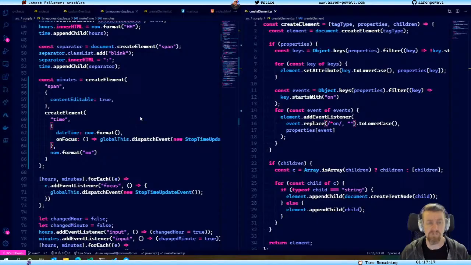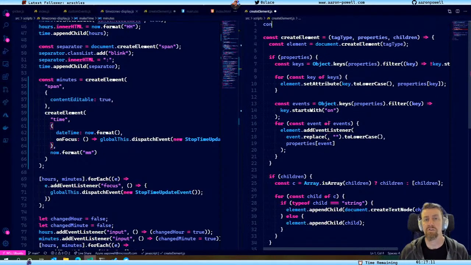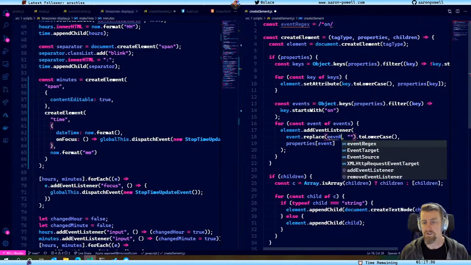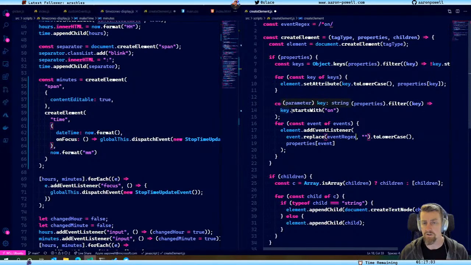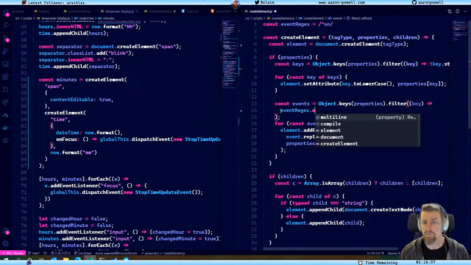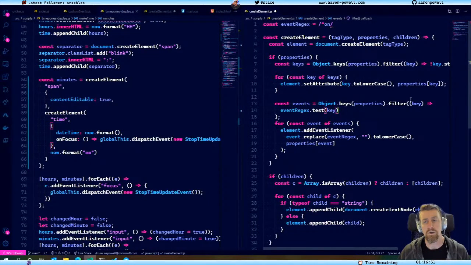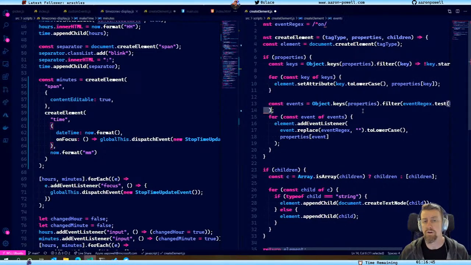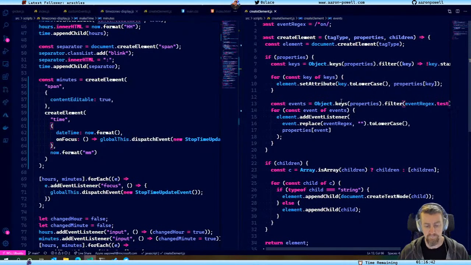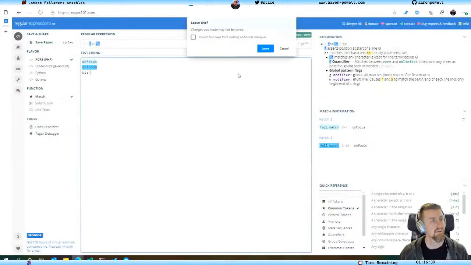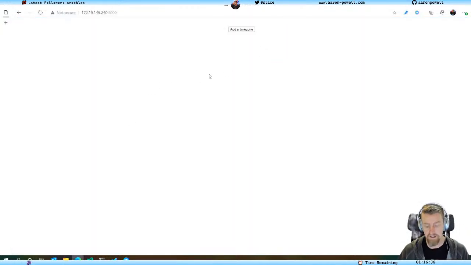Actually, I probably can cache that regex. Const event regex, and then instead of doing the starts with on, we can do event regex dot test key. Or we could do something really funky and minimize all the code. Yeah, we'll leave regex test. And then that's not going to work.